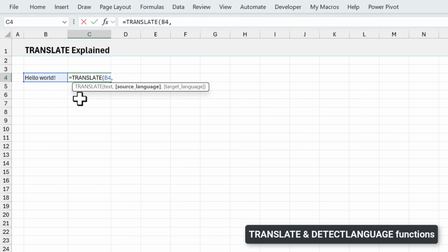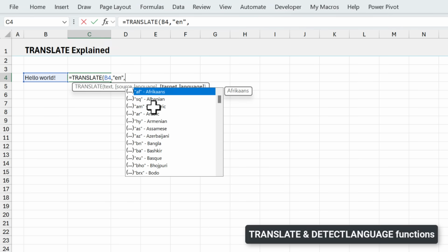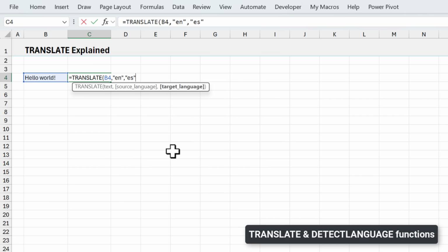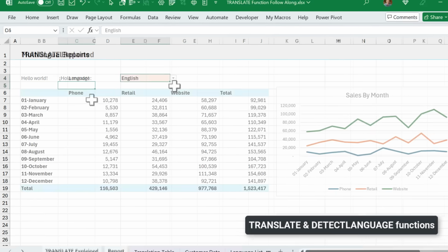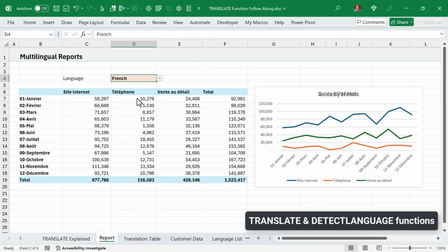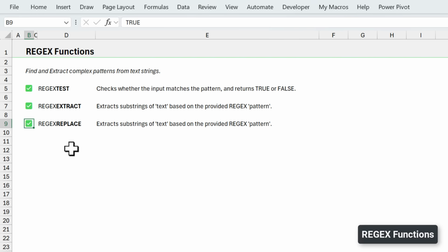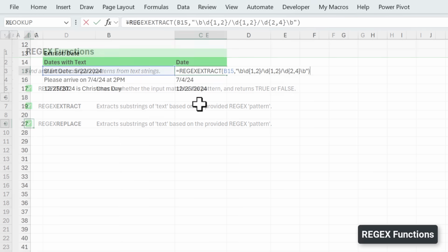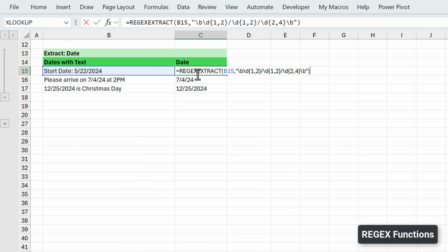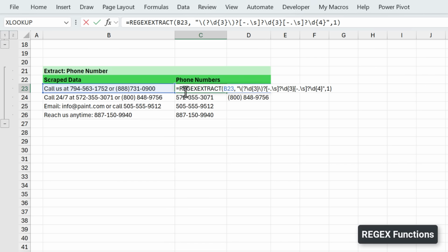The new Translate and Detect Language functions allow us to translate any cell's value into any language. We can also use these new functions to create interactive multilingual reports. Three new Regex functions allow us to find and extract complex patterns from text strings. Here I'm using Regex Extract to extract a date from the cell that contains both text and dates. And here I'm using a similar formula to extract all of the phone numbers from each of these cells.